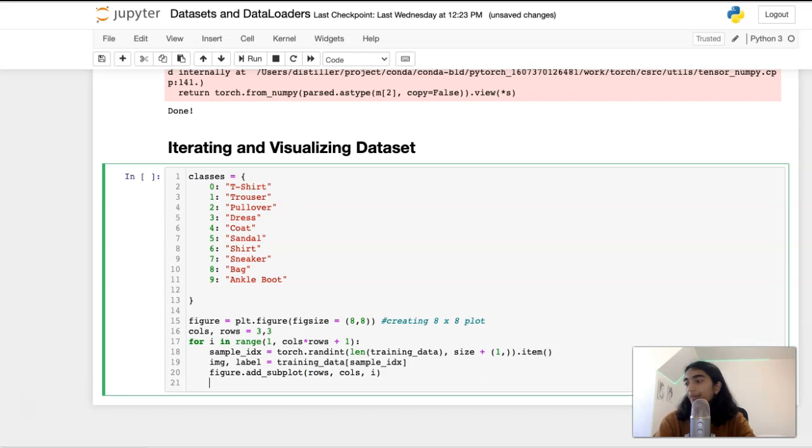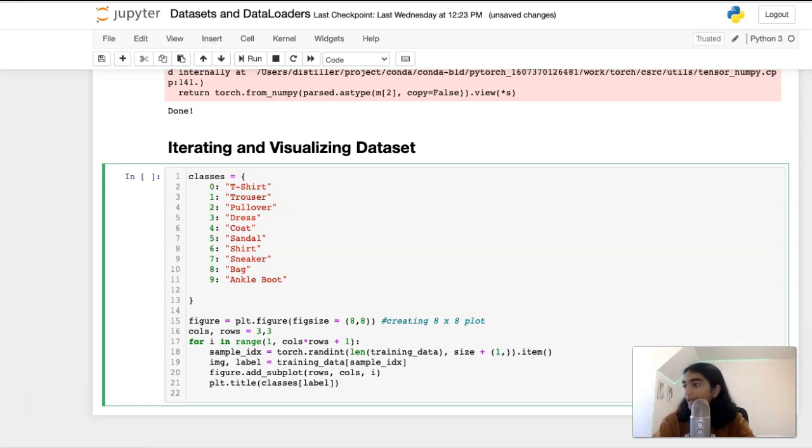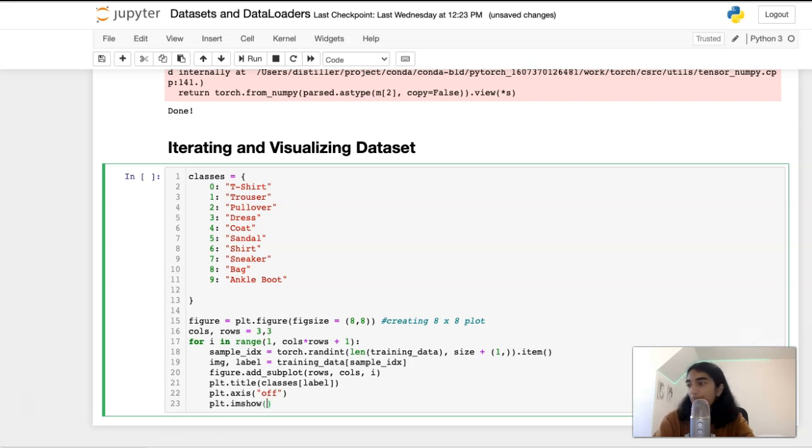And plt.title, this is going to be the title of our plot. Classes, you see the dictionary that we defined on the top, and we're going to be picking out each of these labels. Okay, so it's a title, and the axis is going to be off. We didn't need plt.imshow since we're doing it in Jupyter Notebook.